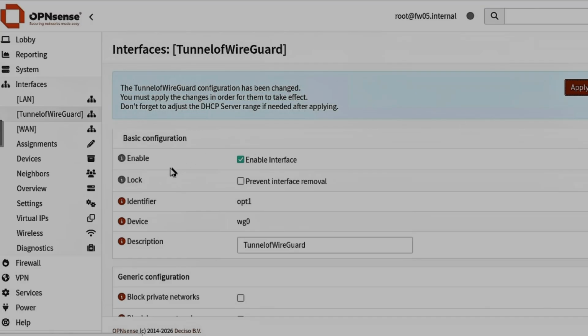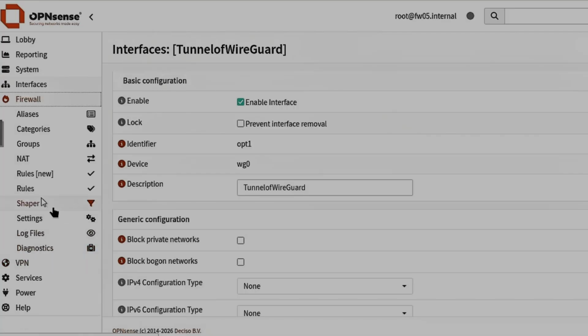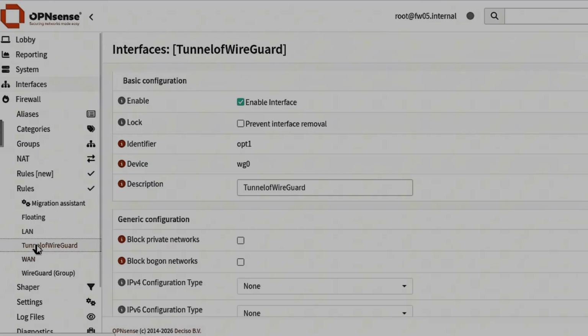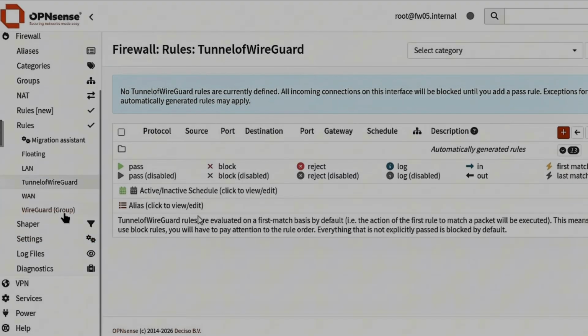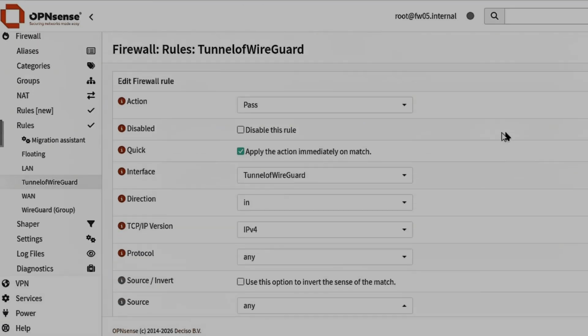That way I should be able to see this interface under the firewall rules. So let's go to the rules section again. Now you can see the tunnel of WireGuard is available here, and we're going to create a rule here. Click on add or the plus sign. And then the action is always pass because we are going to allow this.